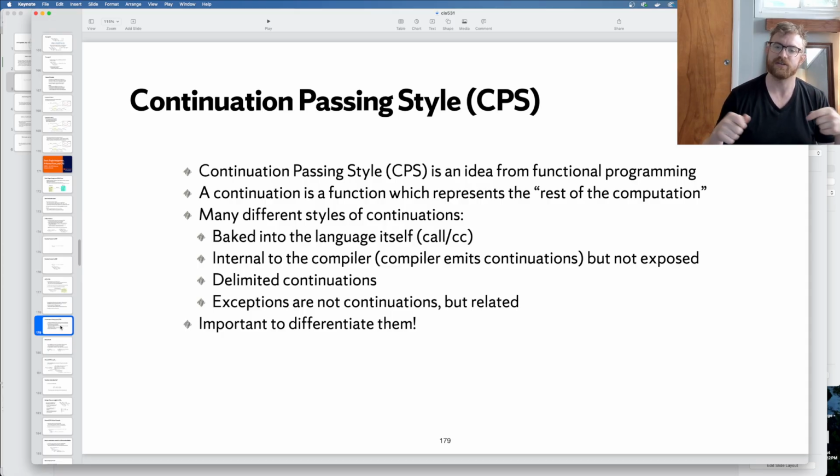There are continuations that are baked into the language. These are essentially control constructs, like more powerful exceptions. And call_CC is an example of this. If you've ever programmed in a Scheme or a Lisp-like language that has continuations built in as first-class items, in those languages, you can always grab the continuation.